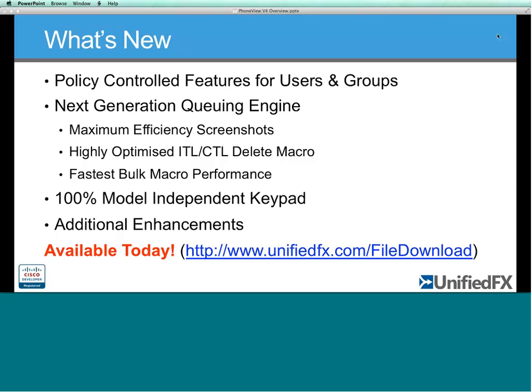Another feature that we've worked on is the keypad. Now, we've had a little bit of feedback in the past where it wasn't quite intuitive.